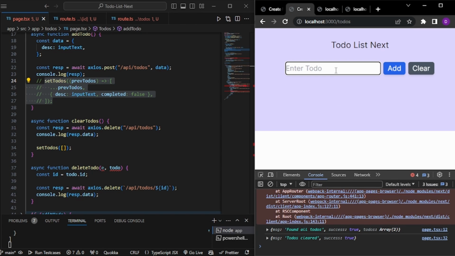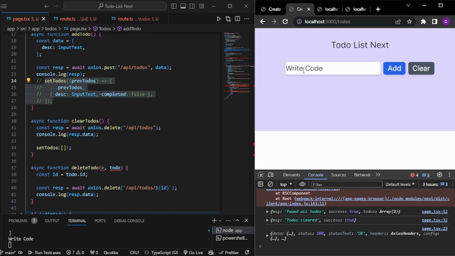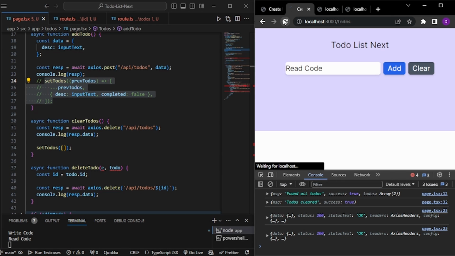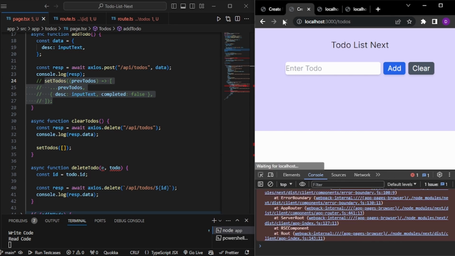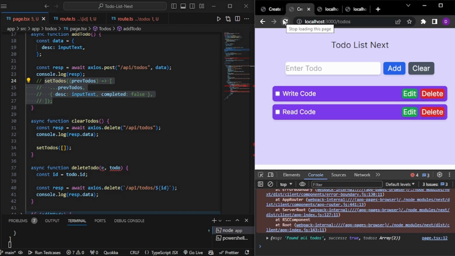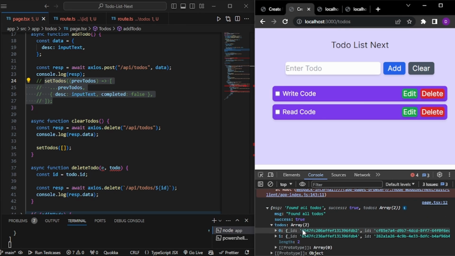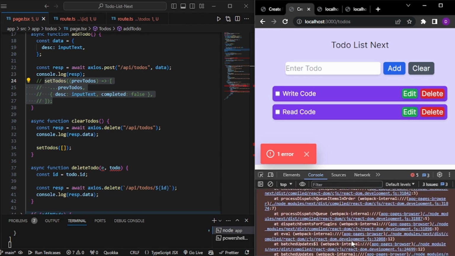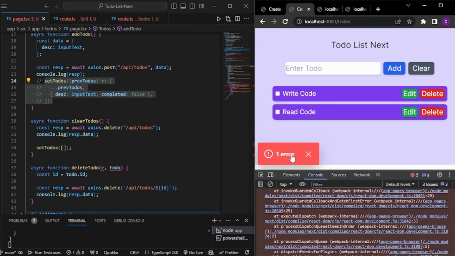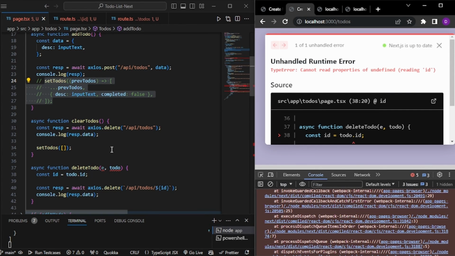Clear. Okay, write code, add, and then read code, add, refresh. We have write code and read code, and we have array 2. Inside the to-dos we have the IDs, so we should be having the IDs. So delete. We still have one error, and this error is, let me try to see, cannot read ID.